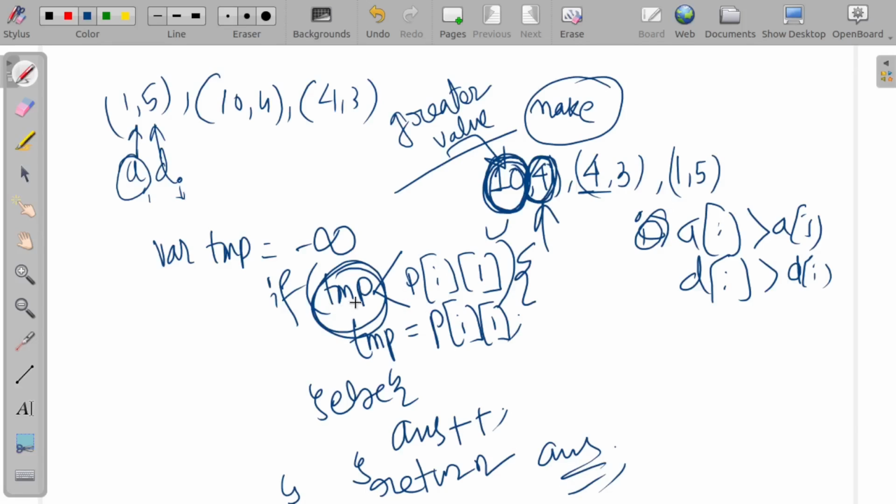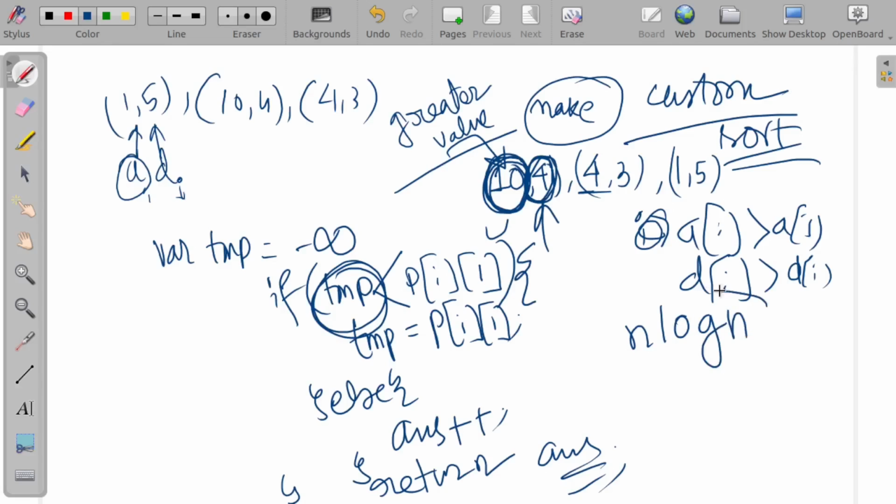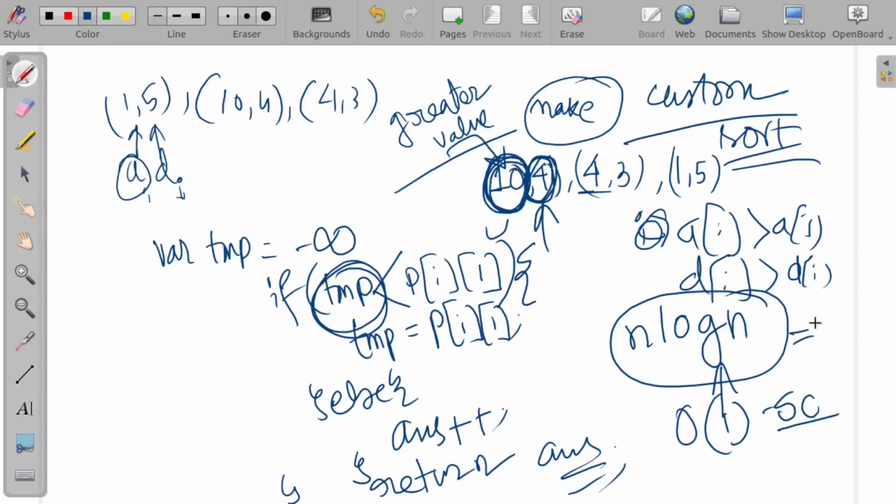So basically a custom sort function is required to do this. The time complexity will be order of n log n, where n is the length of the total array, and the space complexity is order of 1, since I am not taking any extra space.